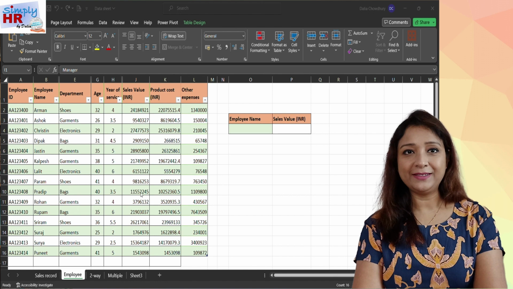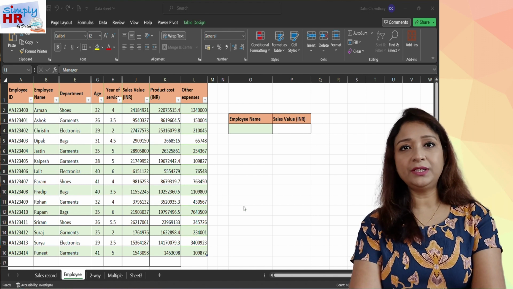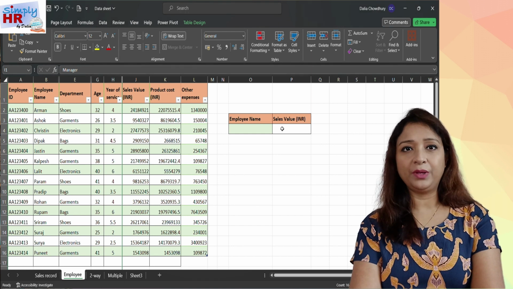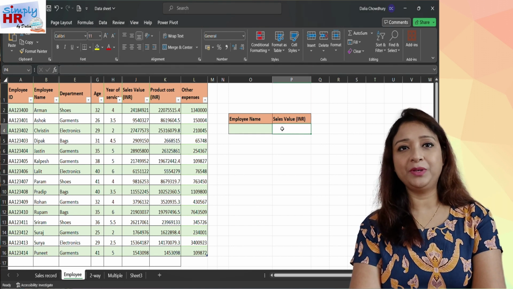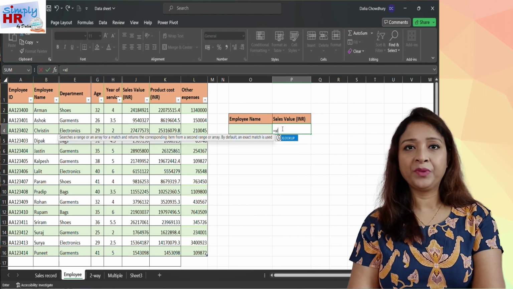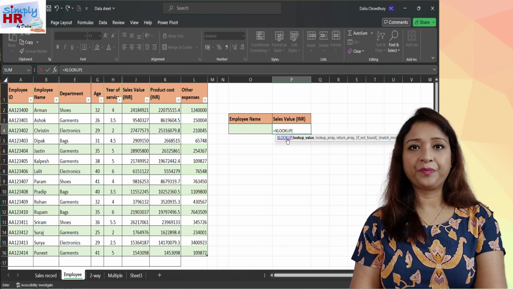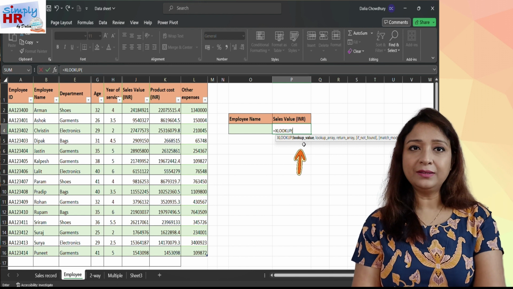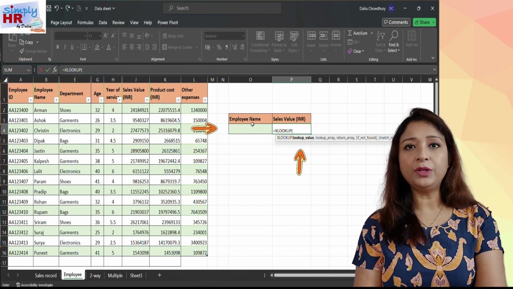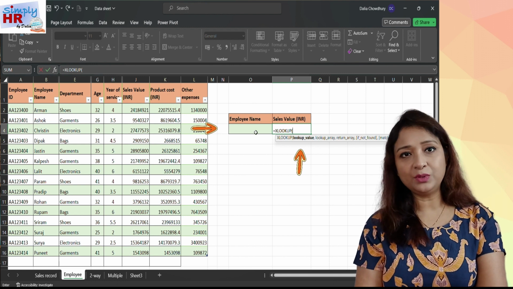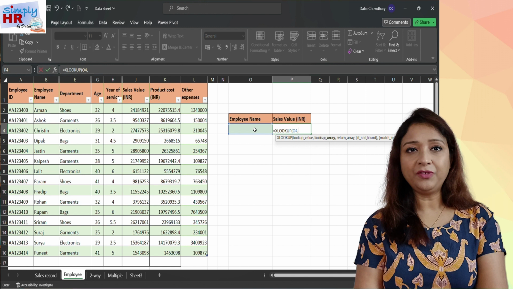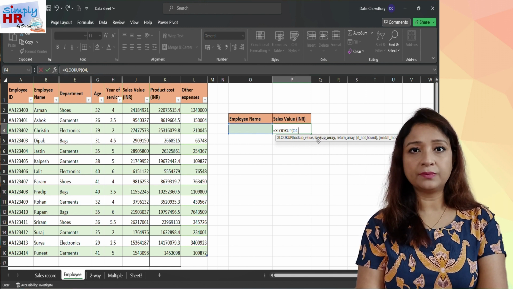So this is my data set. Now suppose I want to see the total sales value for the employees, or for a particular employee. I am applying XLOOKUP here, so I am typing XLOOKUP. Now see the formula. First you need to select the lookup value. So I am selecting this cell where I will put the employee name later, because I want to see employee-wise total sales value. So after the lookup value, put a comma.